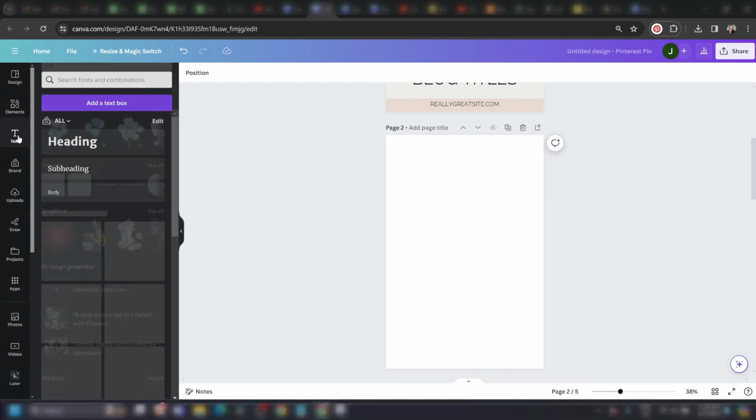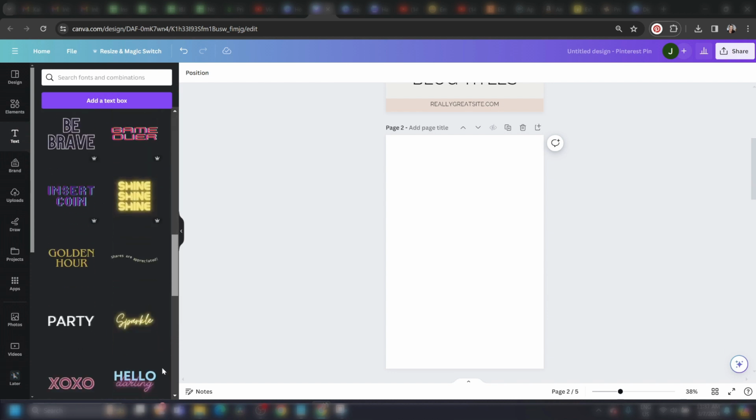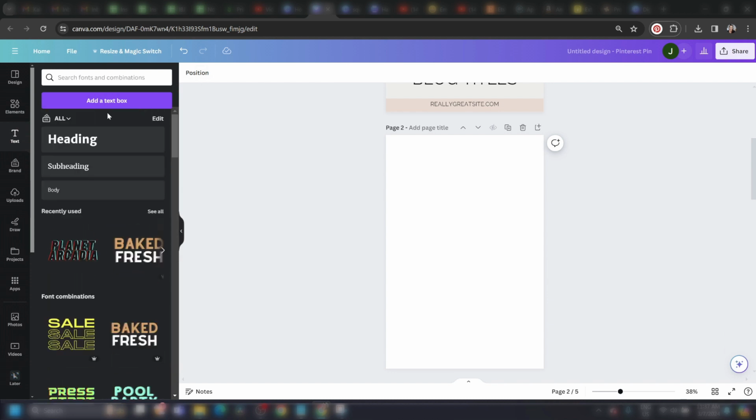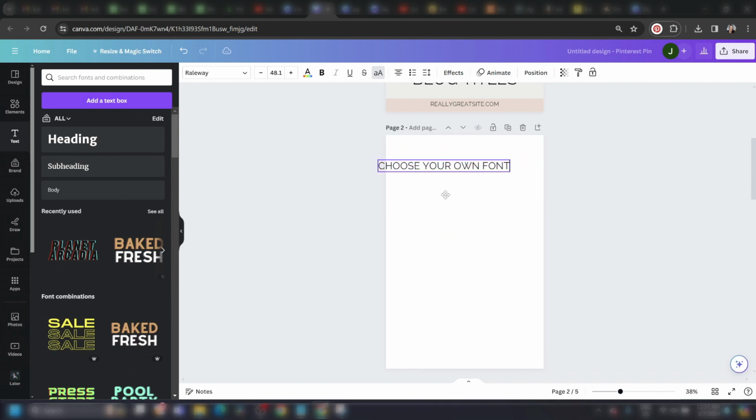There's also the text feature here, which lets you choose from a predetermined selection of different fonts and styles, or you can add a text box and choose anything you like. When you add text, all you have to do is type whatever you want. You can drag things around on the screen by clicking with your mouse and pulling it where you want it to be. And you can size your text boxes like this with your mouse as well.